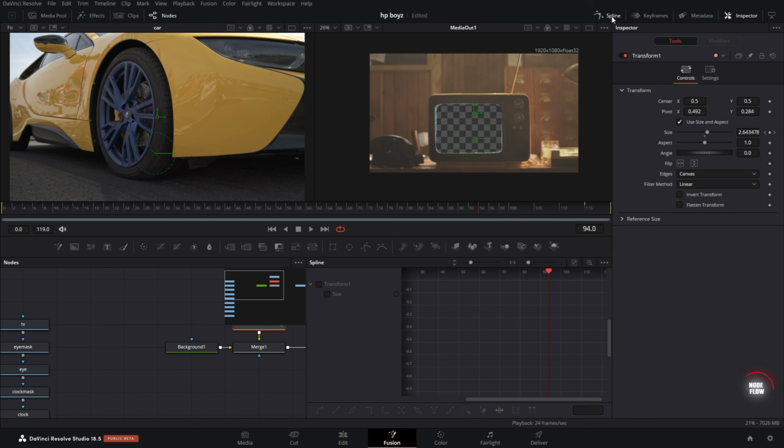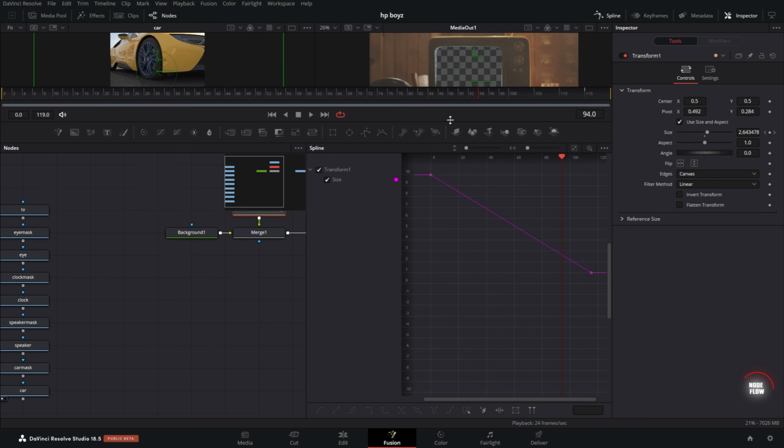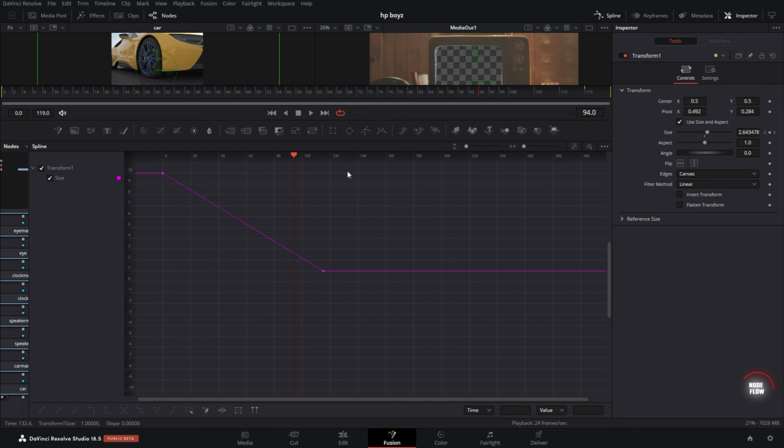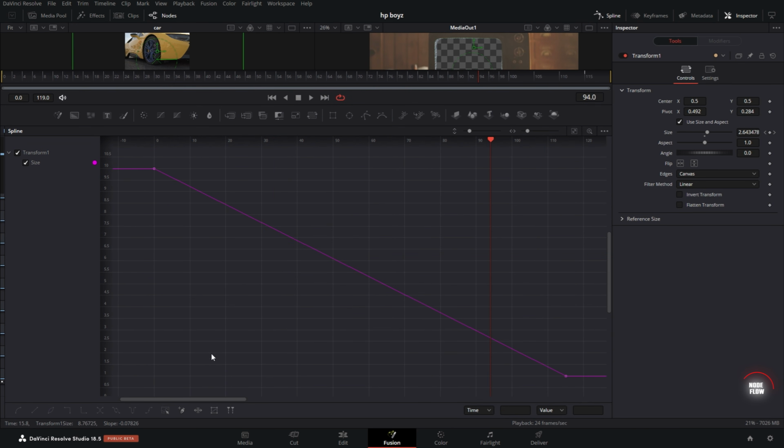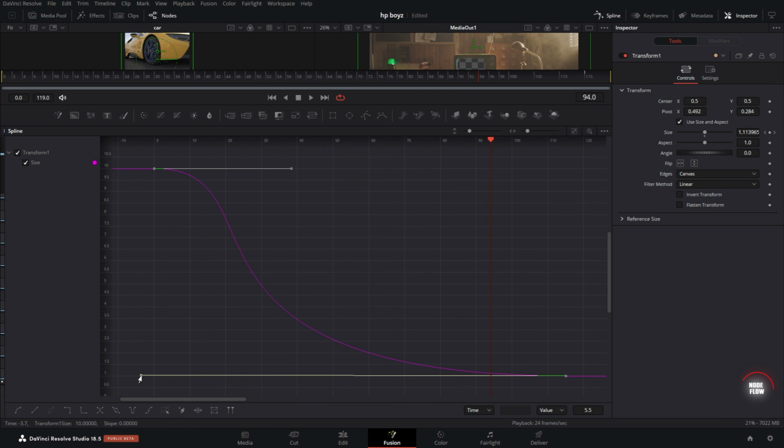Now I'm gonna open up the spline editor. I'm going to transform 1. I'm gonna click here to zoom to fit. If you want to get a better look at it, you can actually resize this. And I hit zoom to fit again. I'm gonna go down here to the indicator and select all. Then I'm gonna hit S on the keyboard to smooth. Bring this all the way back to create an ease out curve.